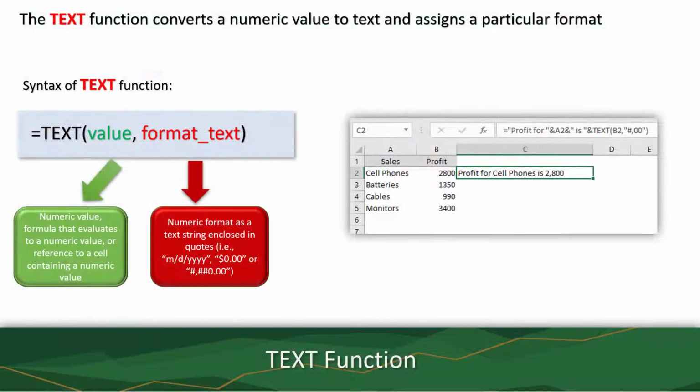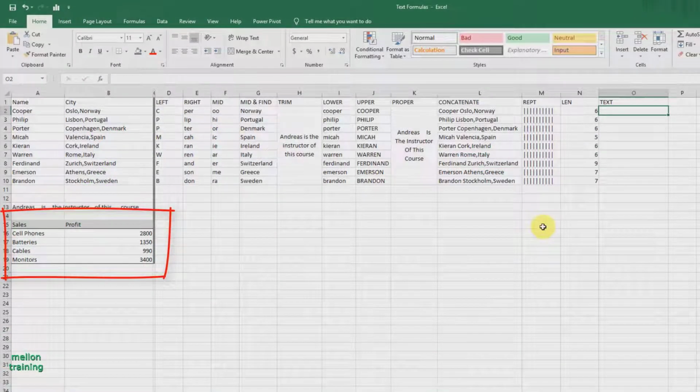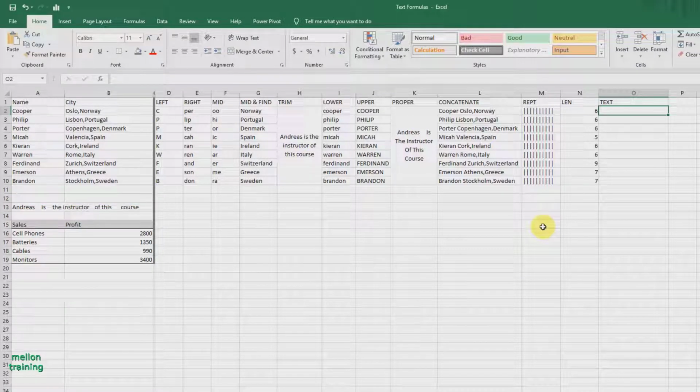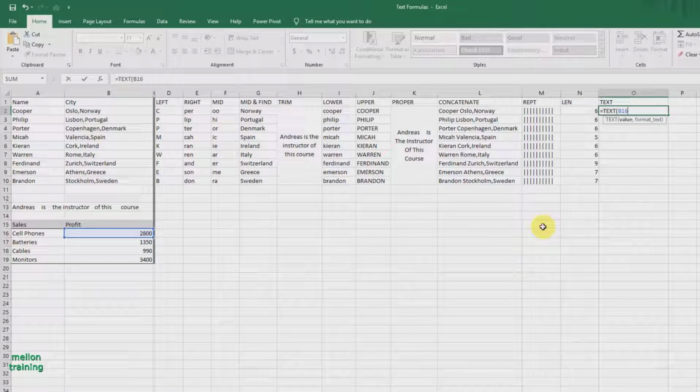Next we have the TEXT function, which I use very often. The TEXT function takes a value and formats it in a format string that you specify. I'll make some examples so you can understand it. Here I have a small table with product sales and profit. I want to format the first amount with 2 decimals and thousand separators. Type =TEXT(B16, "#,##0.00").